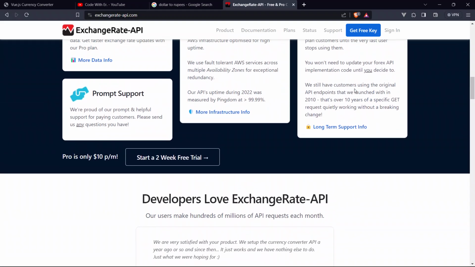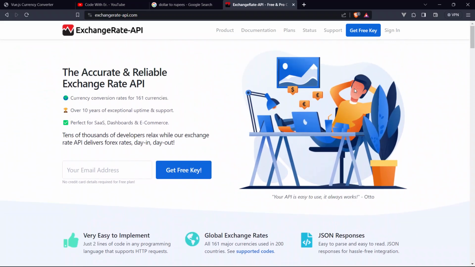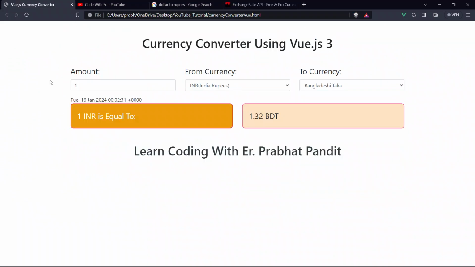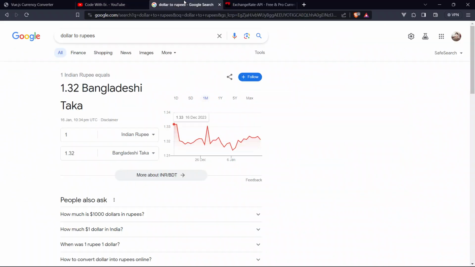So guys, in this video we will be using this exchange rate API. You just have to enter the email address, and you will be able to get the API key as well. So in this video we will be using this exchange rate API just to create our dynamic currency converter like the Google currency converter.